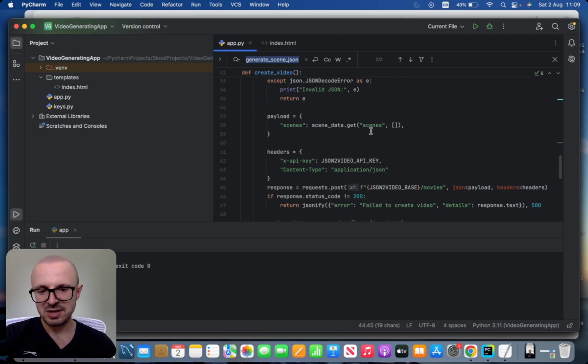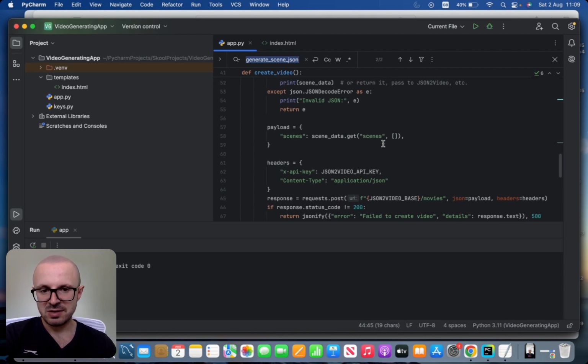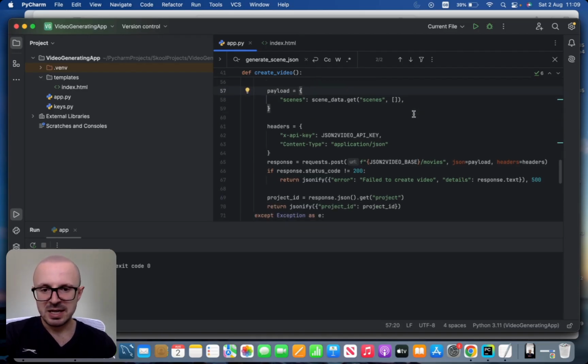We set up the headers and, last but not least, send a request to JSON to Video. We create this dictionary, which has one element, scenes. From the scene data, we extract the scenes, and the scenes contain all the information needed by JSON to Video to generate the video based on our prompt. After this, we set the headers.